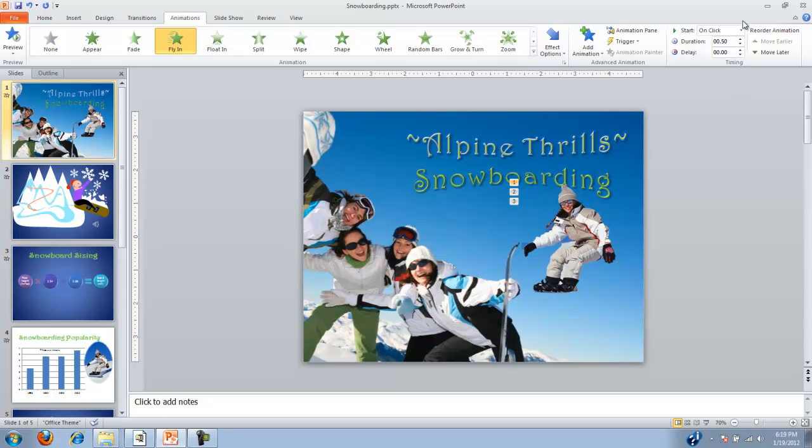Still in the animation tab, I'm going to change this to after previous, and that changes my numbers from 1, 2, 3 to 0, 1, 2. They want us to change the duration to 5, so that what that will do is have that animation last for 5 seconds. You can type it in directly or do the other arrow as I just did.